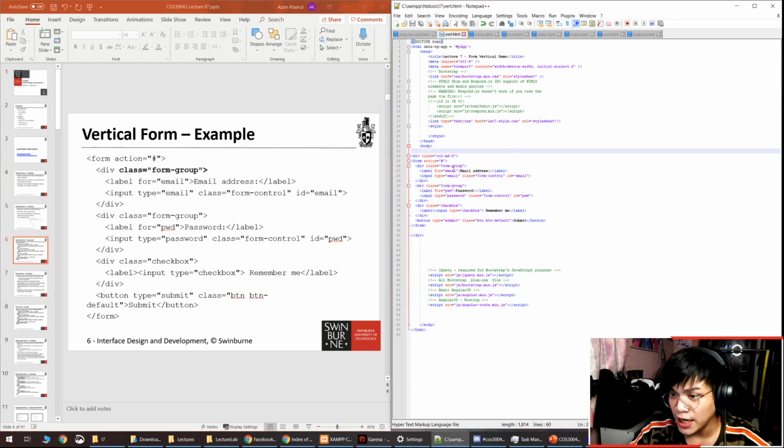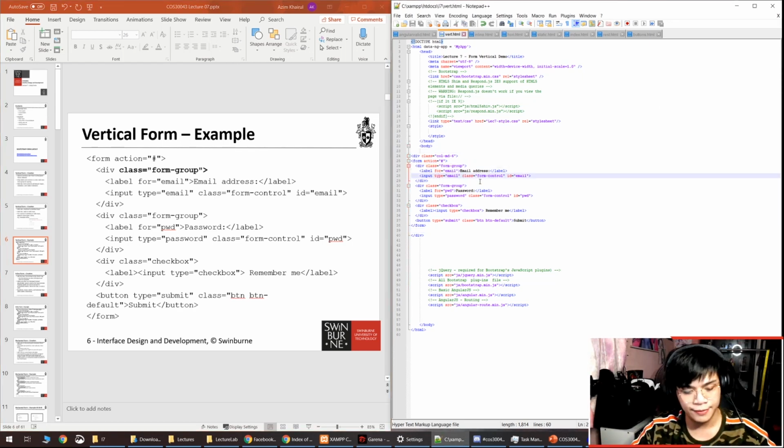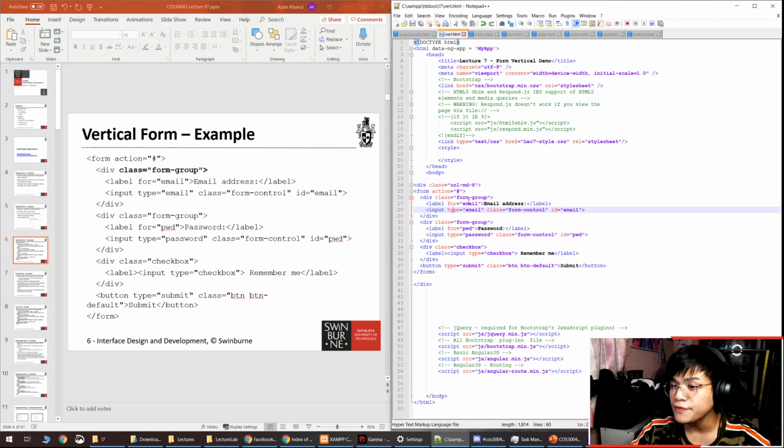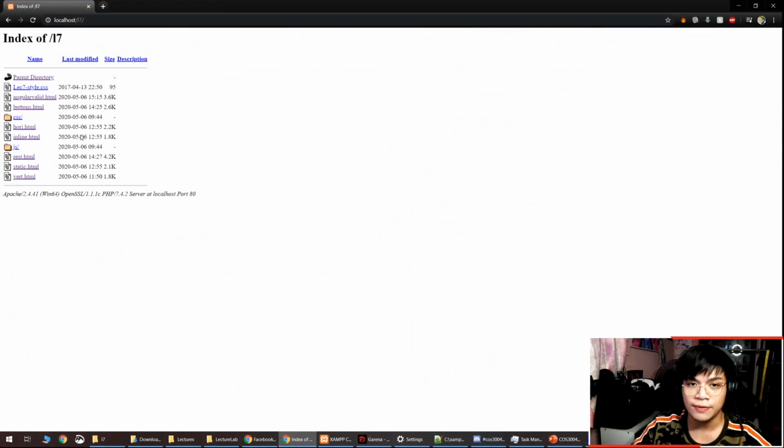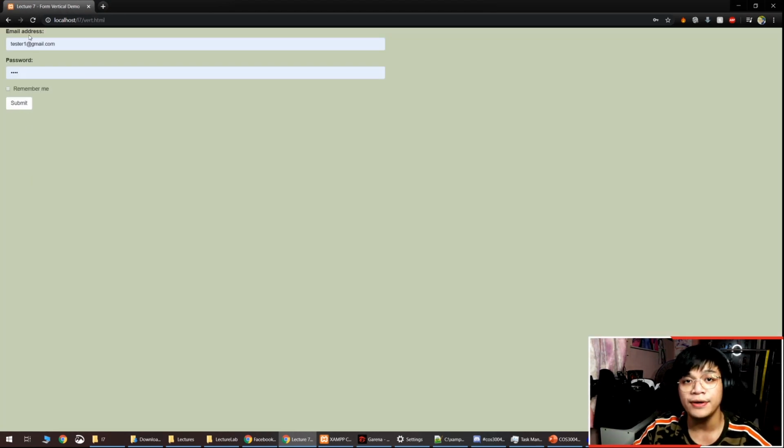Let's see here. We have form-group. See the right side of the sample given to you in your Canvas later on. Form-group, checkbox for checkbox. Let's see what will happen if we do that. Let's go to our vertical. Alright, it will appear like this.